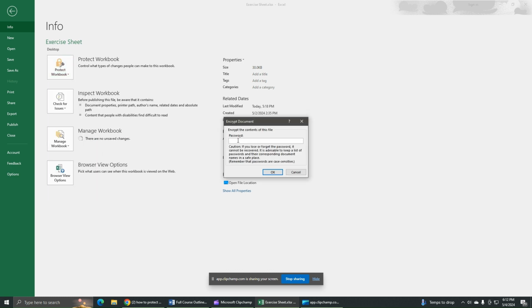Then there will be an option. We should give a password for that. I'm giving 123 as my password, but 123 is a very common password, so you should give a password that nobody can guess, and you should also remember that password. You can write it down somewhere else. That will be good.